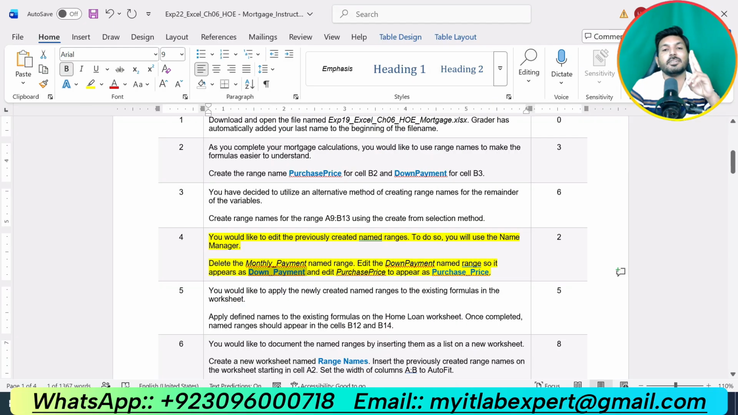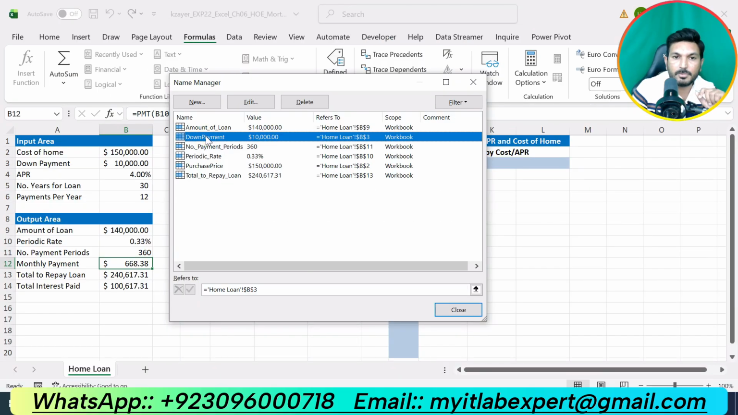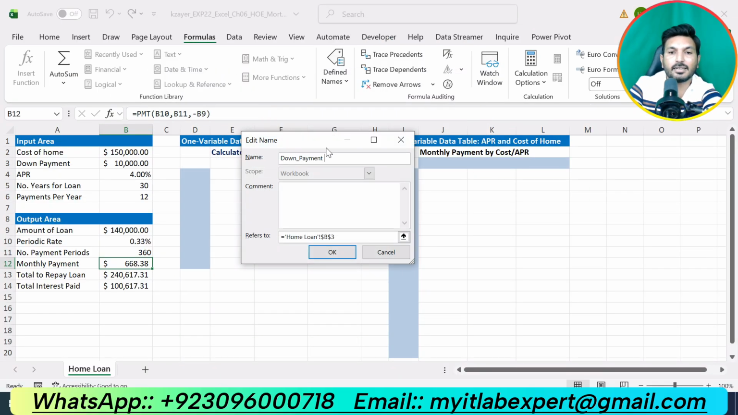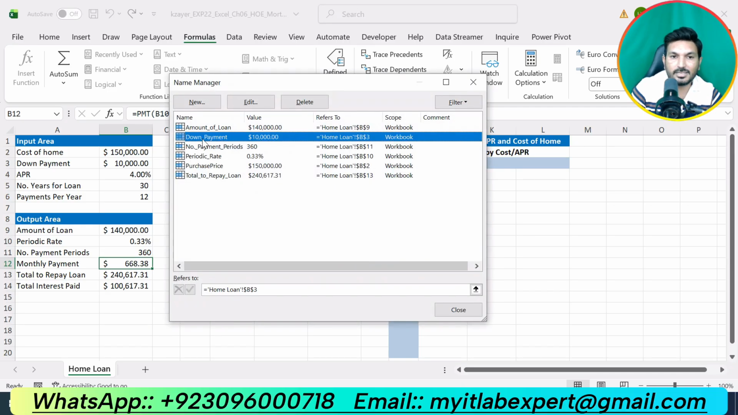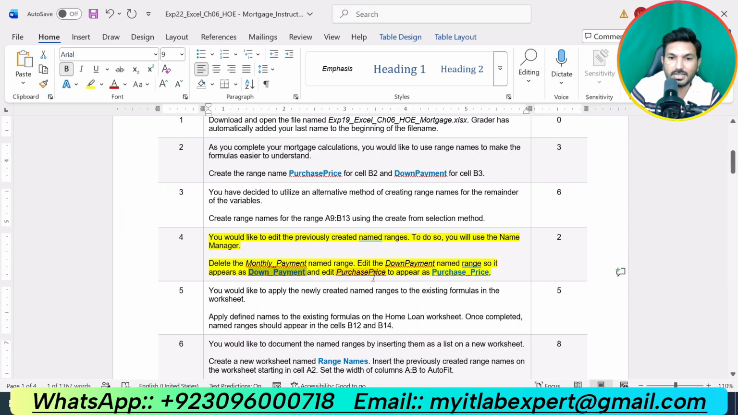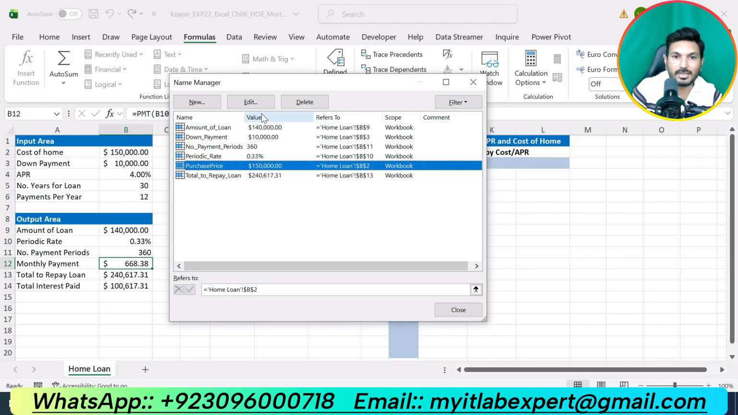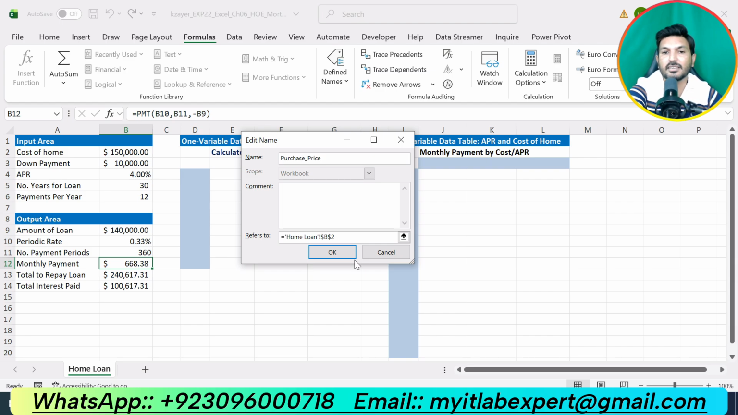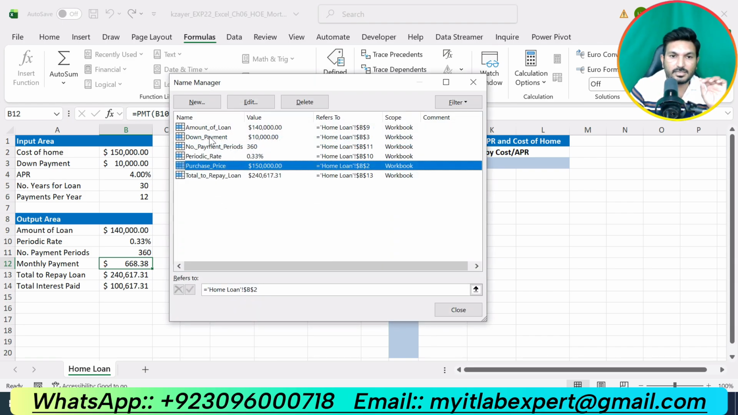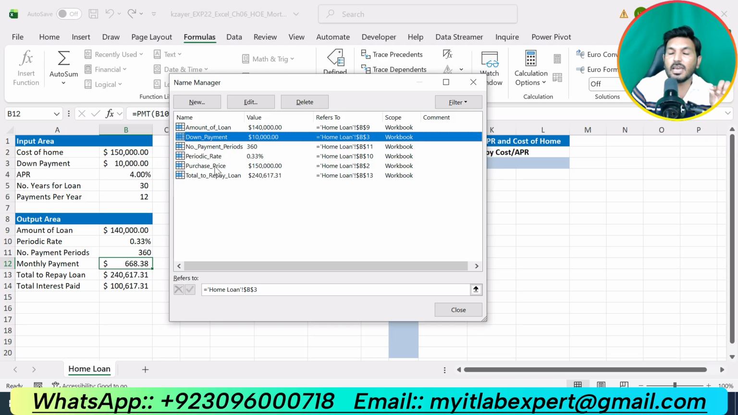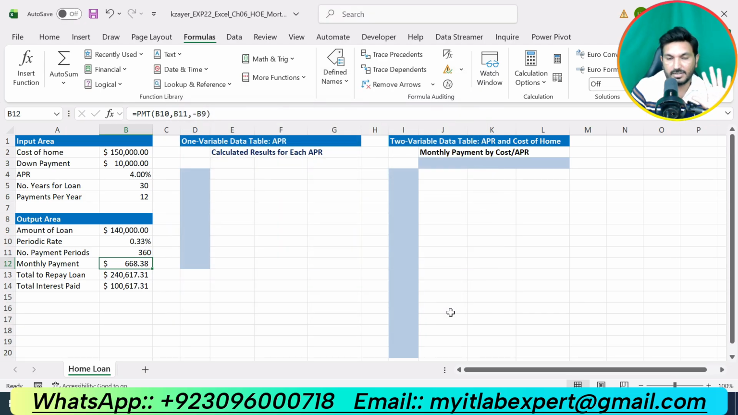Now we are supposed to edit 2 range names. First we are supposed to rename the down payment as down_payment. So click down payment, click edit, remove this and give the new name, that is down_payment. Okay. So click OK. So this has been renamed. Now we are supposed to rename the purchase price as purchase_price. So select the purchase price here. Okay, click edit, remove this and type purchase underscore price. Click OK. So now you can see that we have renamed the down payment and we have renamed the purchase price, and close that one.